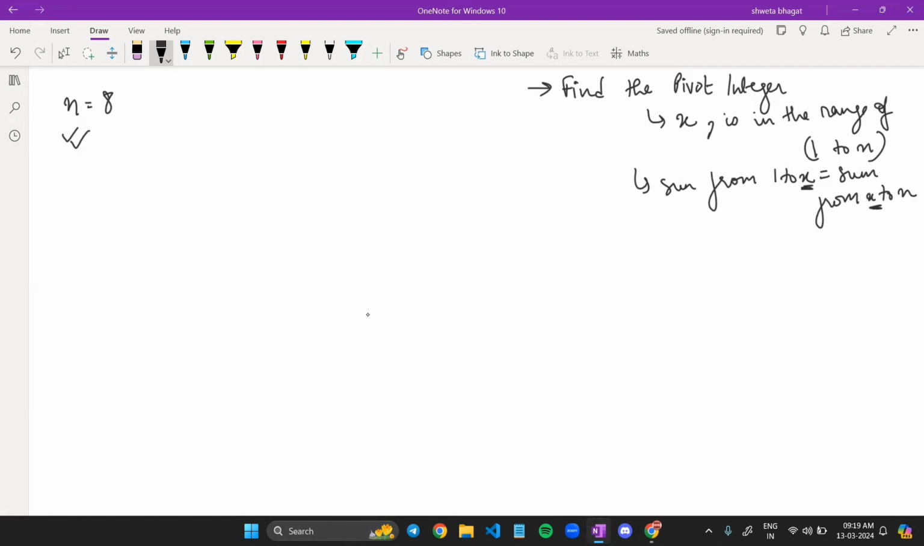Okay, so we have to find an x which is in the range of 1 to n such that the sum from 1 to x is equal to the sum from x to n, correct? So if an integer x exists, in that case we are going to return that x, and if x doesn't exist, then we'll be simply returning -1. So let's see for this example, what is the value of x? For this example, the answer, that is the value of x, is 6.